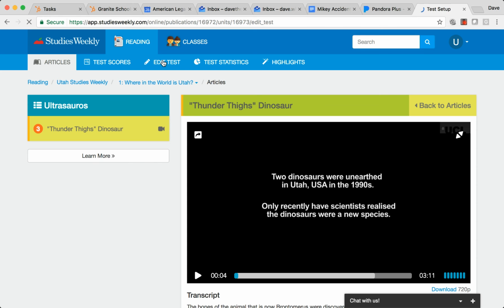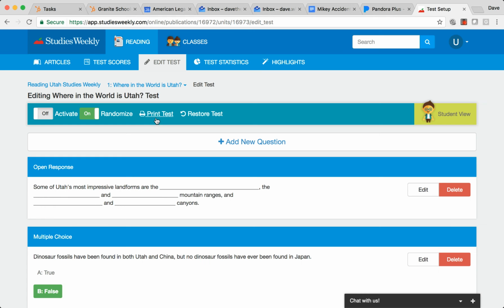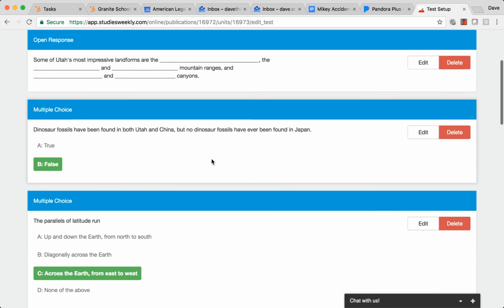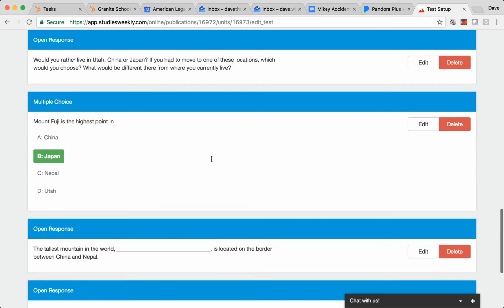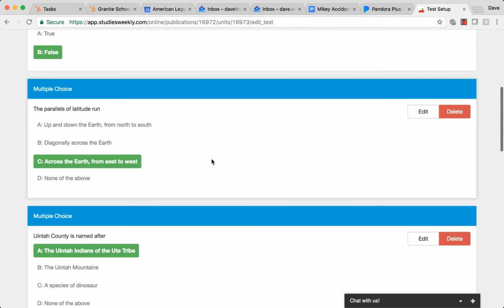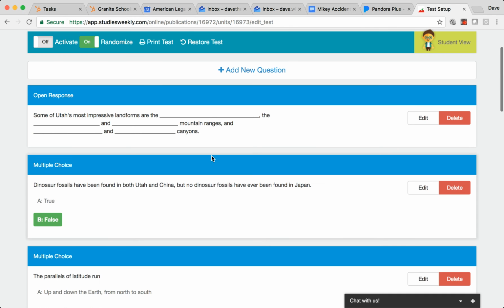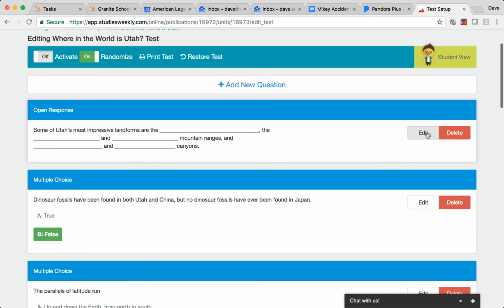Now, when you're done with a weekly unit, you've got a test. So you can come over here, click Edit Test, and you've got all the different questions that are preloaded into the system. We try to model these after the state assessment tests. And if you want to change these questions, you can edit or delete. So if you have any 504 or IEP students, you can totally change it up for them. You can print that out and give it to specific students, and then you can restore it back to its original format.